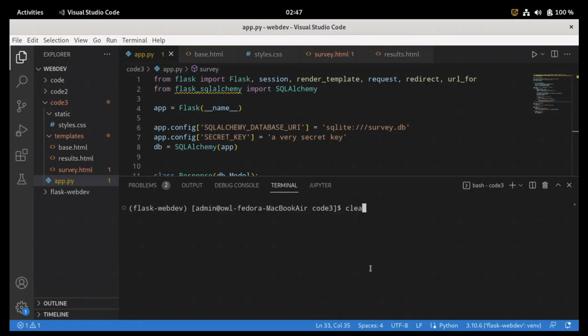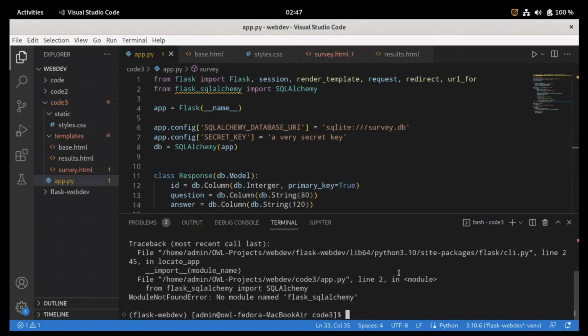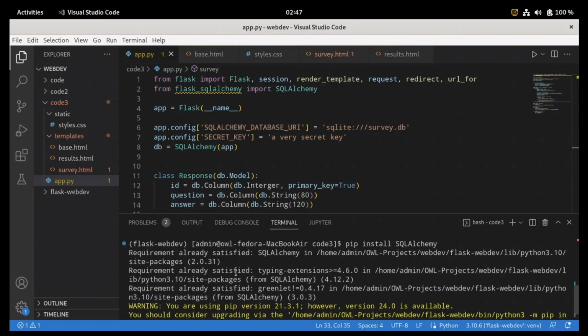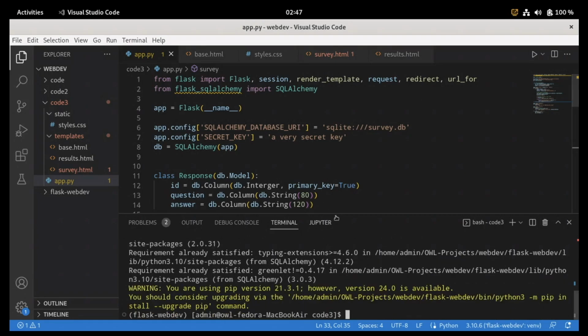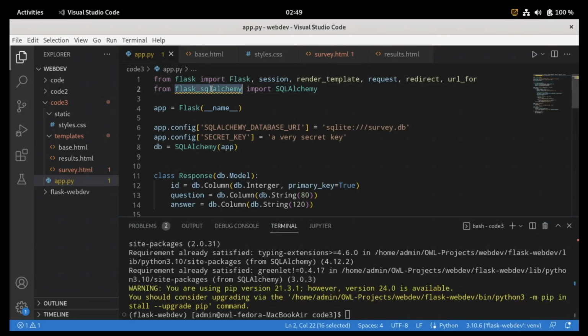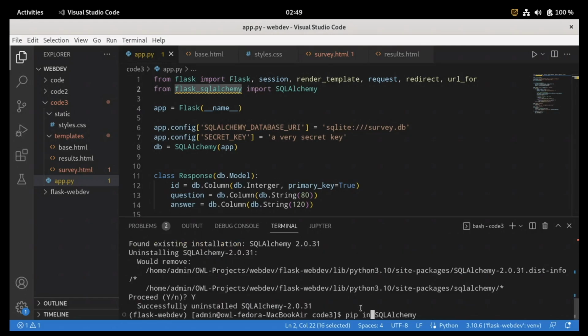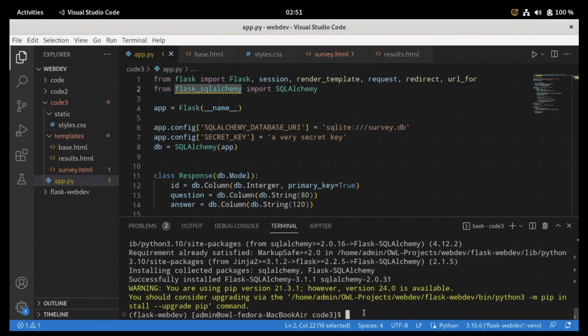All right, now that we have all that done, clear this and we can flask run, see if the app runs. Okay, it says no module Flask SQLAlchemy. We know we installed SQLAlchemy earlier. Yeah, requirement already satisfied. Did we spell something wrong in the app? You know what I did? I installed SQLAlchemy instead of Flask-SQLAlchemy, which is obvious now here. So let me actually uninstall SQLAlchemy and say yes here. What I want to install is Flask-SQLAlchemy.